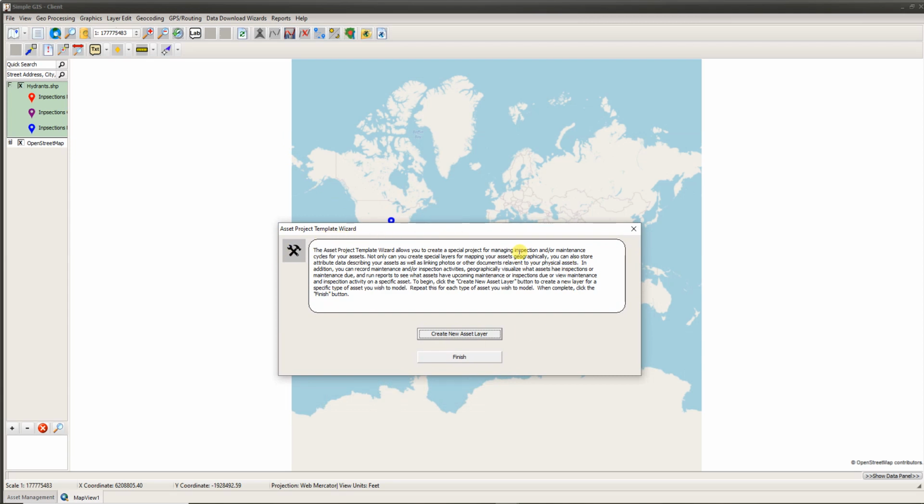Your asset project template wizard remains up. So this just allows you, if you wanted to create another asset layer, you could just click on this create new asset layer to repeat the process. Once you're done adding or creating any layers that you wanted, you would just simply click the finish button to dismiss this dialog box.